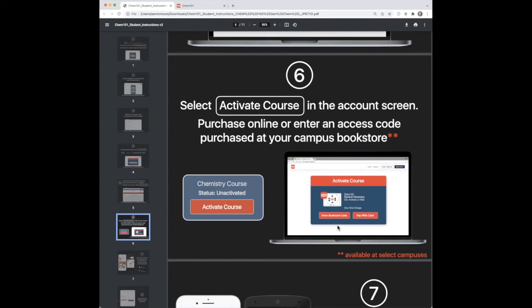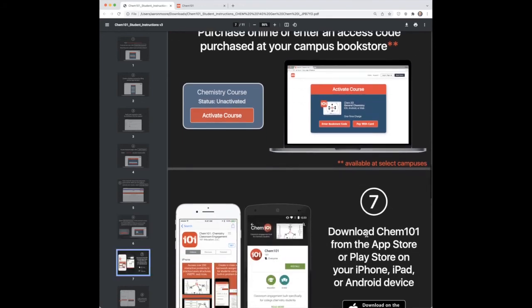But if you want to pay for it using your scholarship money or your financial aid, then you do need to go to the bookstore. You go to the front desk and say you need a Chem 101 access code for Dr. Moore's chemistry class, and they'll give you an envelope. Inside that envelope is an access code that you'll enter right there after you push that button.